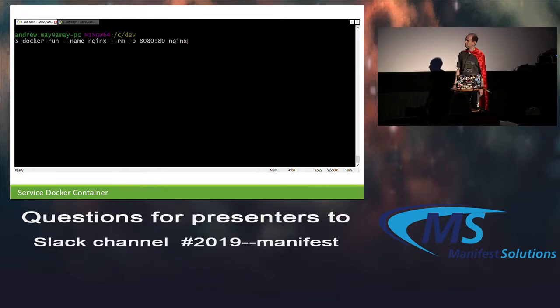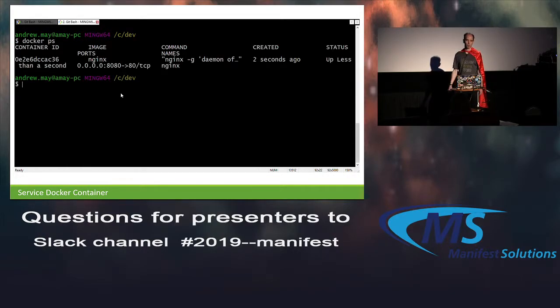Now, the other thing we're going to talk about here is services. This one's an example of running a service. In this case, we're just going to run Nginx. We're going to map port 8080 to port 80. And then we can see in another tab that that's now running, and we've got that mapping.